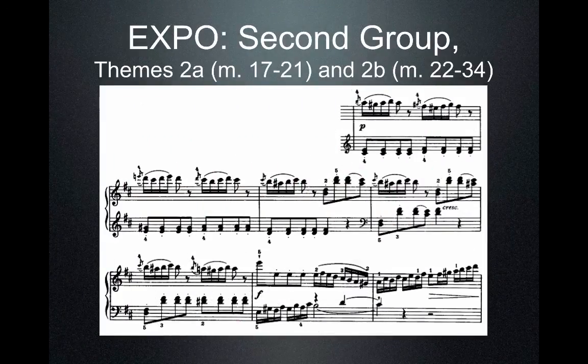Okay, so we move into the second theme group, and I've divided that into two sections. We'll call them 2A and 2B. The first, measure 17 through 21, is 2A, and 22 to 34 is 2B. Notice that we're starting with C sharp and E here, and then A up here. So this is an A major chord in the key of D. It's the dominant. And notice that G sharp that occurs like a lower neighboring tone there.